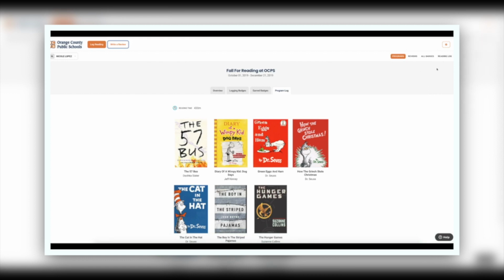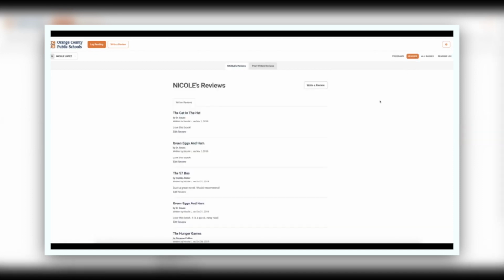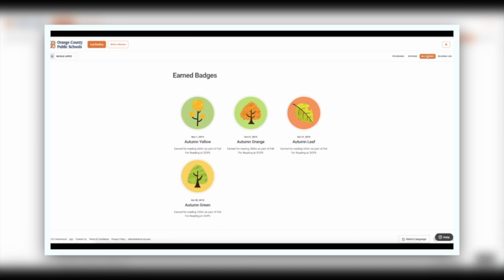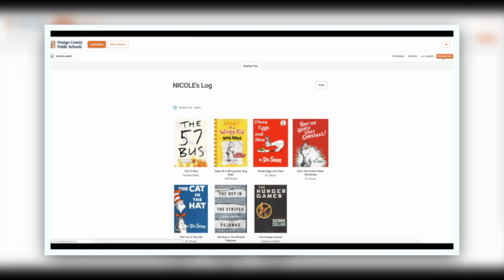To see an overview of all of your reviews, badges, and reading logs, use the top right navigation tabs. This will show you the programs or challenges you're currently in, the reviews you previously wrote, badges you have earned, and books you have read. It will also let you know your total minutes read.